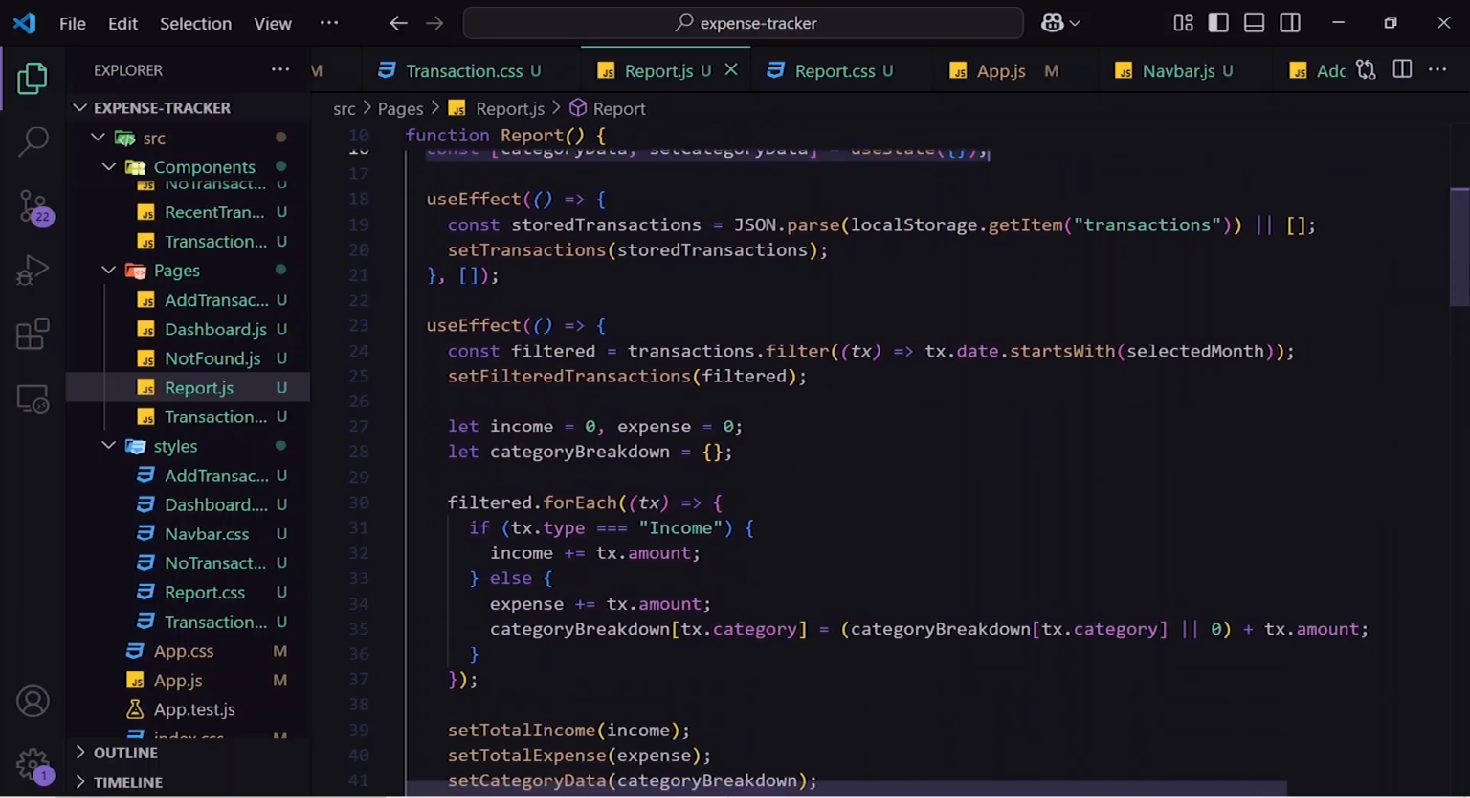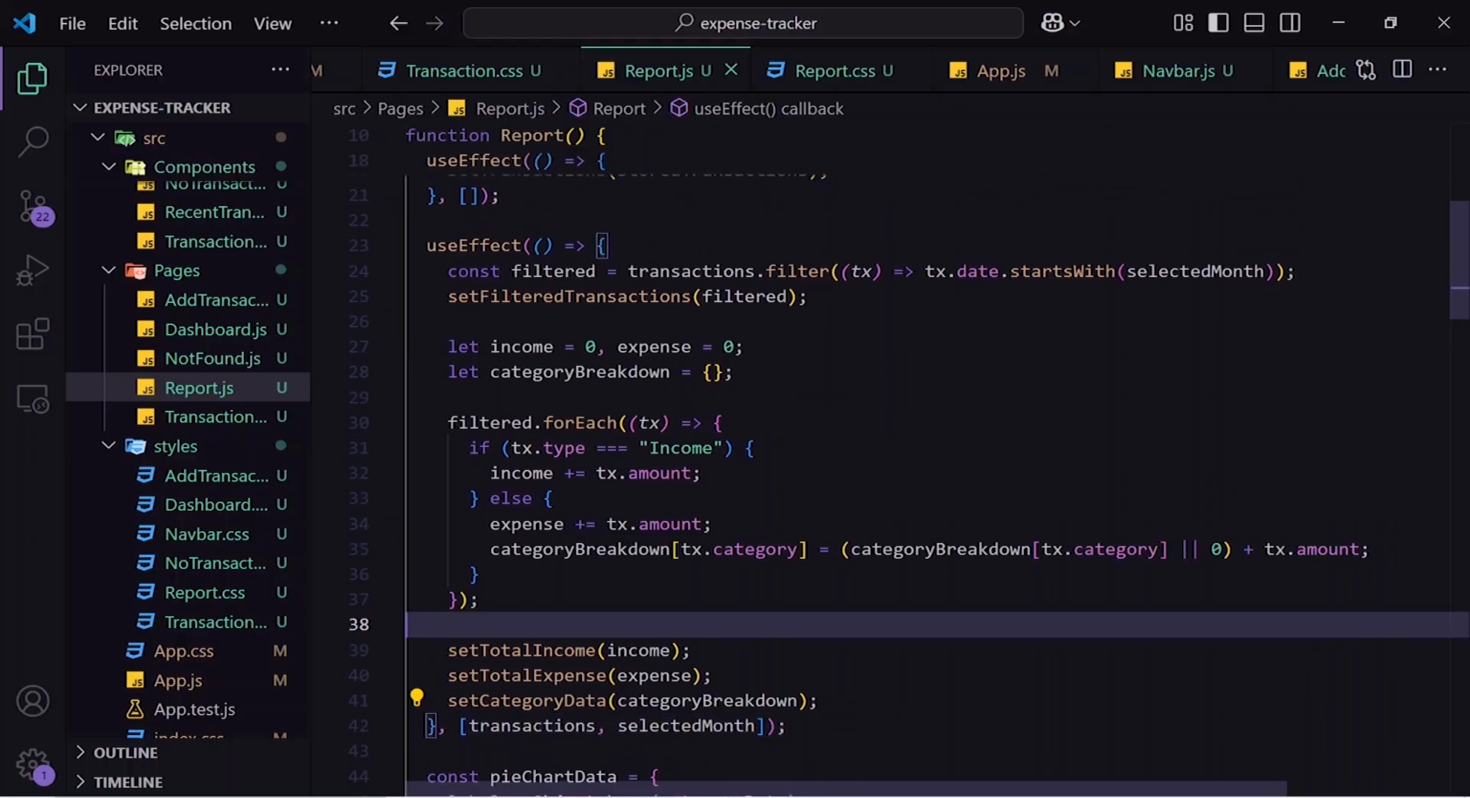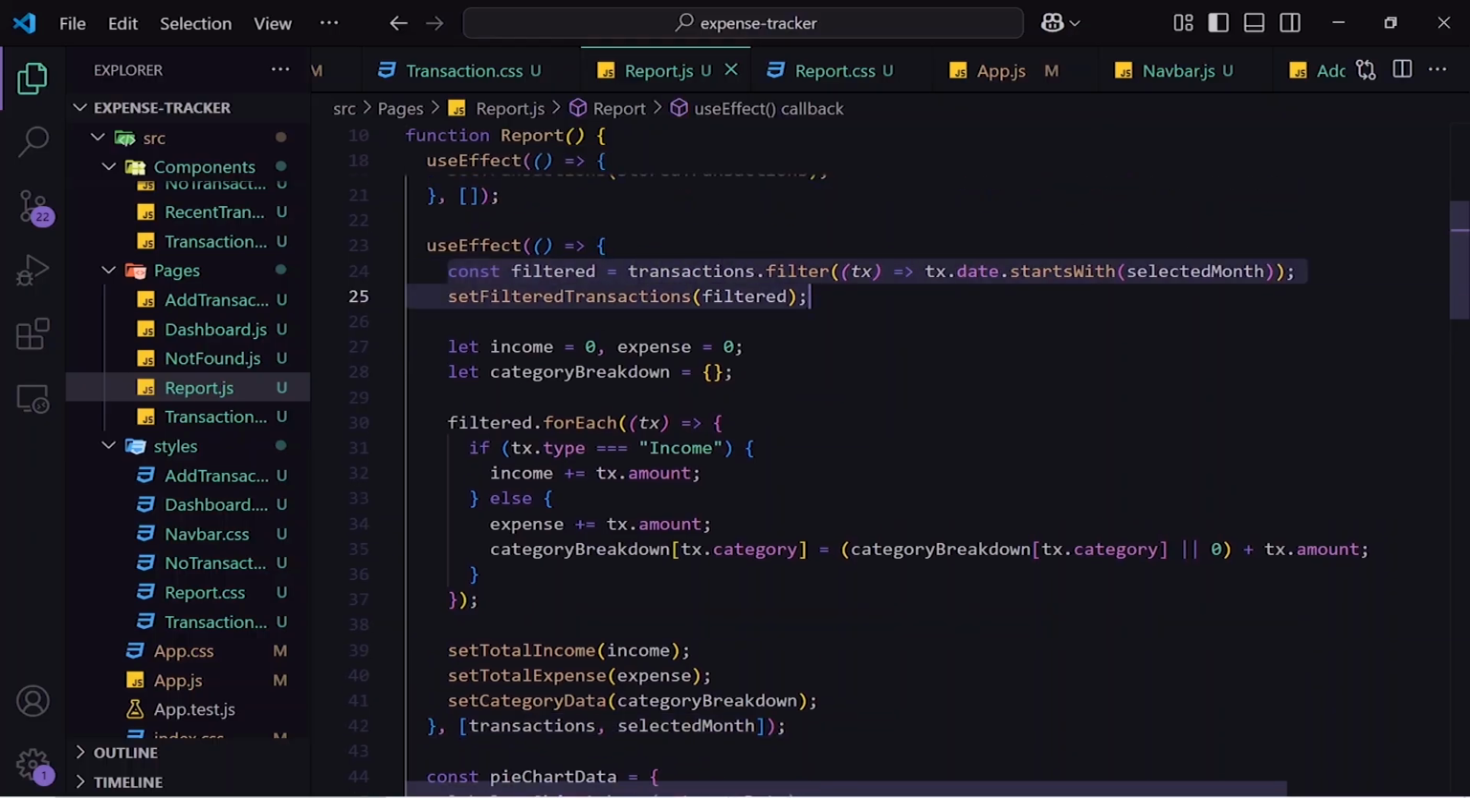And then, see, I am using two useEffects. One will run only one time, and the other will run every time there is a change in transaction or selected month, like every time you select the month. Here I am also filtering based on the date. At that time I was filtering based on the index. Now I am filtering based on the date. So whichever transactions have a date that starts with this, I will get only those.